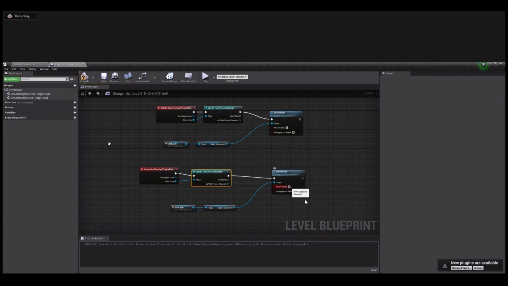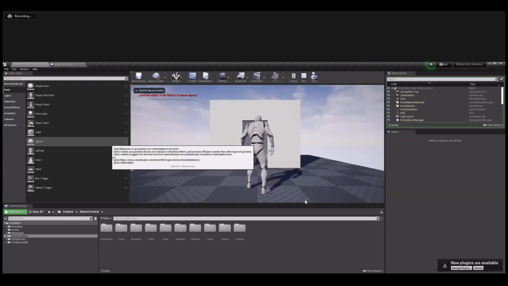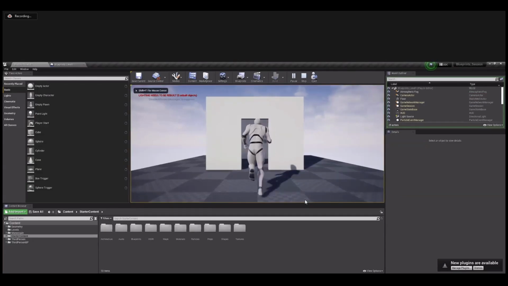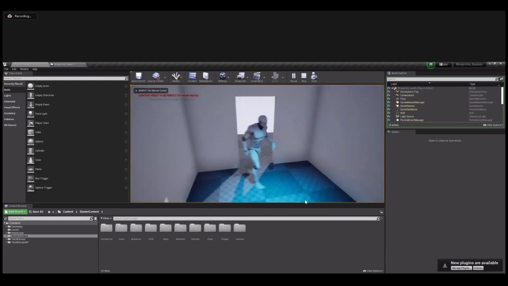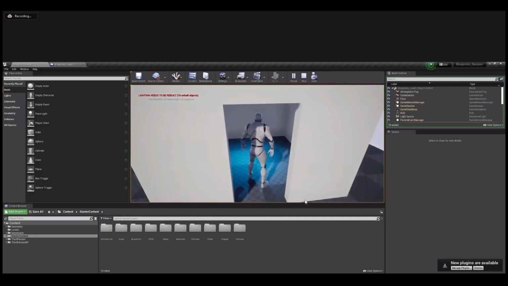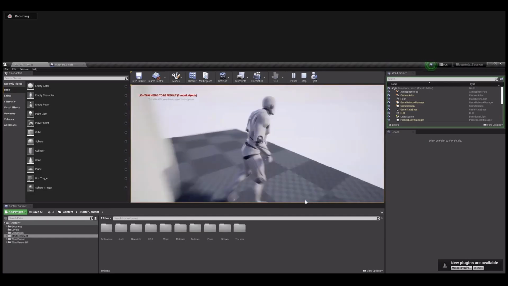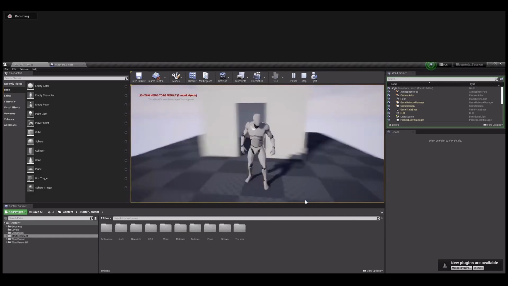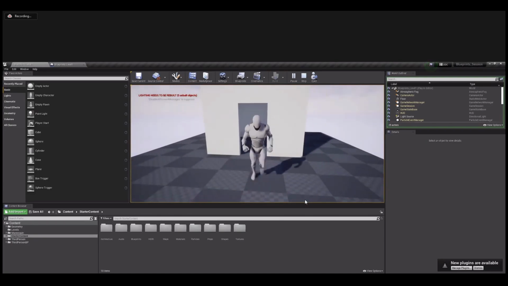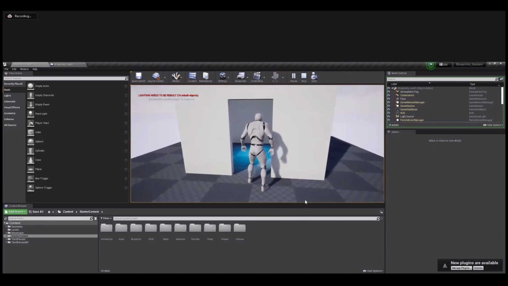Compile and save. Very nice. It turned on and off. Awesome. Good that you got it at the first try itself.